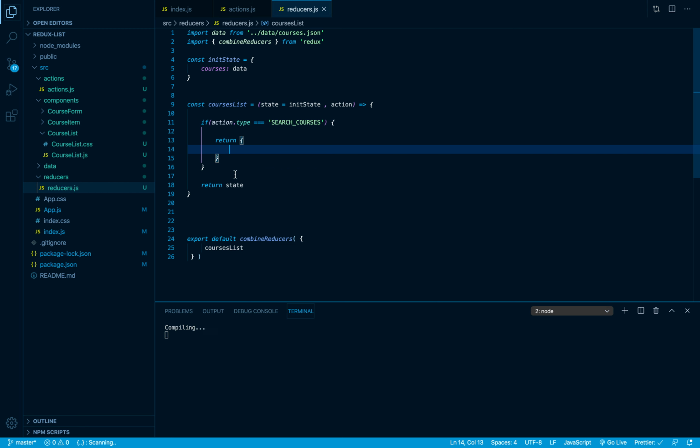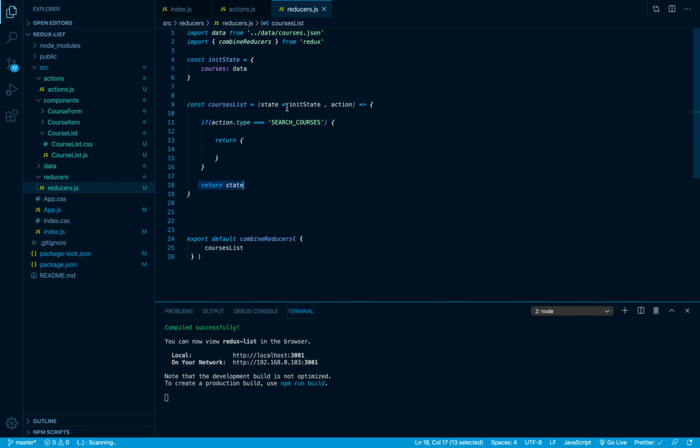Previously we returned the initial state immediately if there was no action. But now if there is an interaction with our application, then we want to change our path and return different data. What I'm going to return here is two things. The first one is the array that I want to filter. The second thing is the value that I want to filter with.